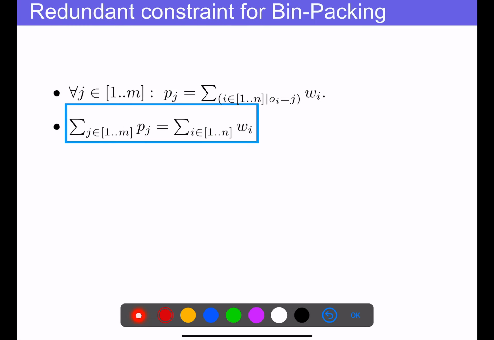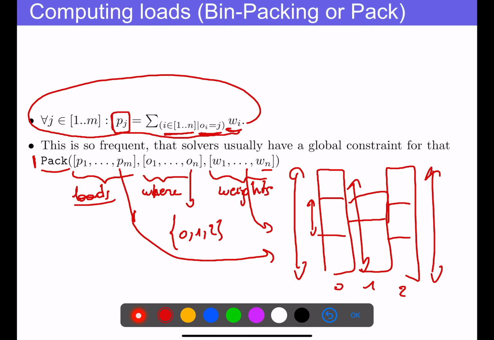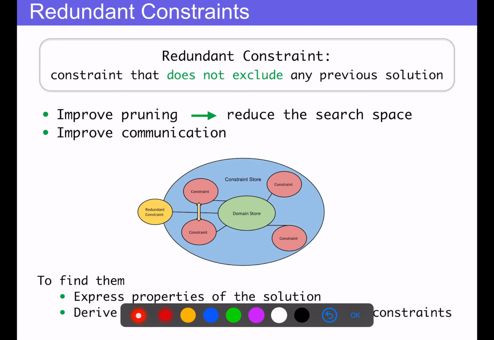Okay, so I already told you that the pack, or the bin packing constraint, is something that is available in most of the constraint programming solvers to model this constraint that will make the relation between where you will place the variables and the total load of each of the bins. And I will explain now how we can improve the filtering of that constraint using a redundant constraint.